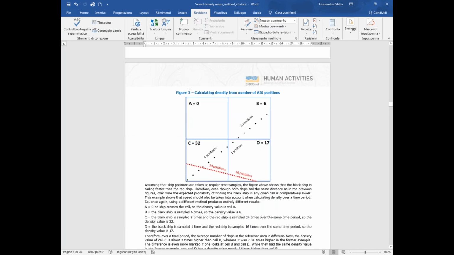If you look at this picture, it's still another method: you can simply count. You still have the black ship and the red ship, and in theory, what we know from AIS is that there is a default transmit rate, which for certain ships is variable between 2 and 10 seconds. Which means that every 2 seconds you have a new position of a ship. Assuming that the ship positions are taken at regular time samples, one method to calculate density could be to simply count the ship positions, the messages, in any cell.